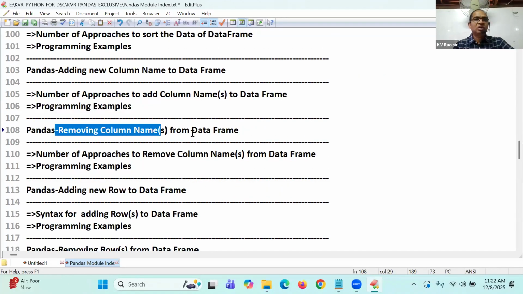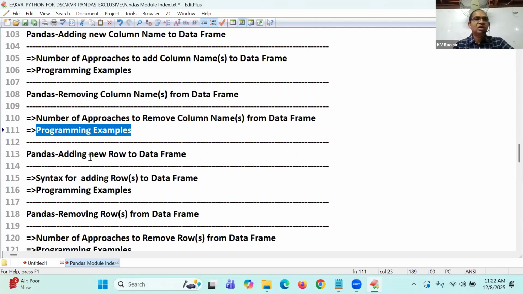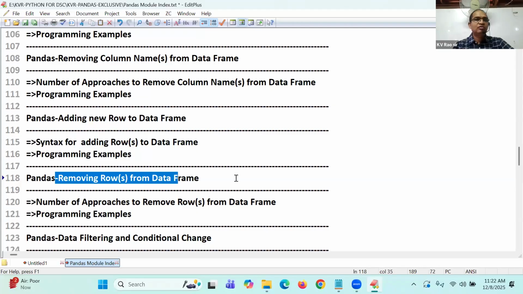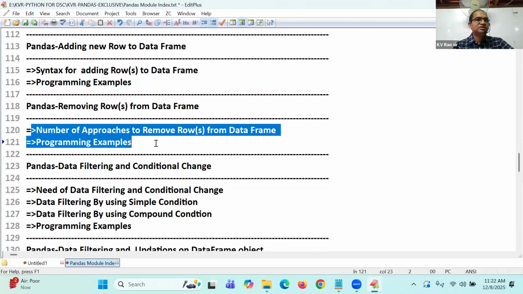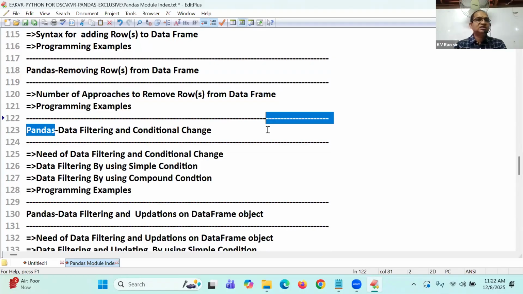And how to remove the column names from a data frame. How many approaches are available? Programming examples. How to add a row to the data frame. Syntaxes for adding. Programming example. Removing a row from a data frame. Approaches. Examples.